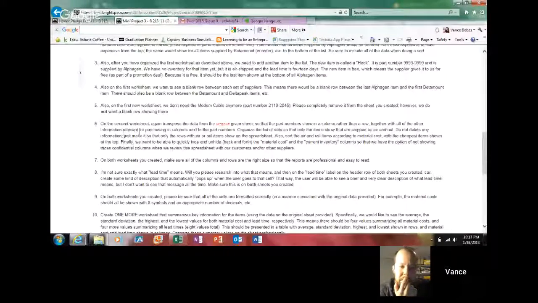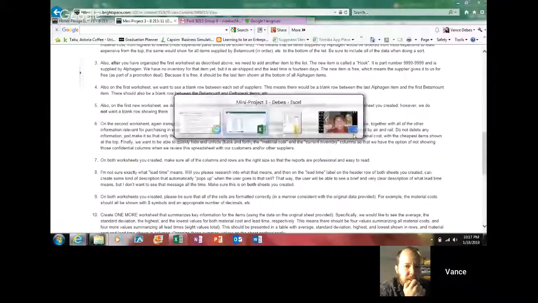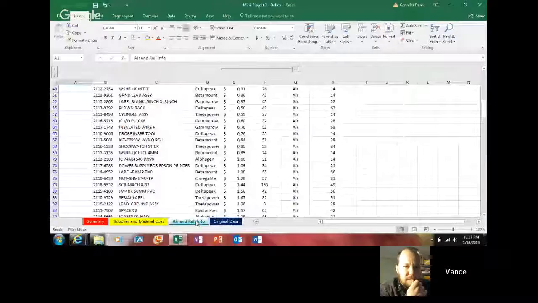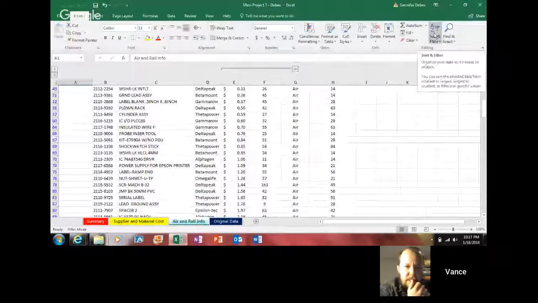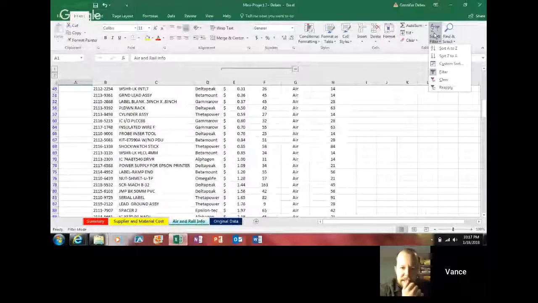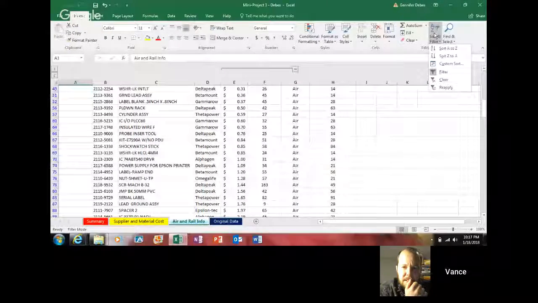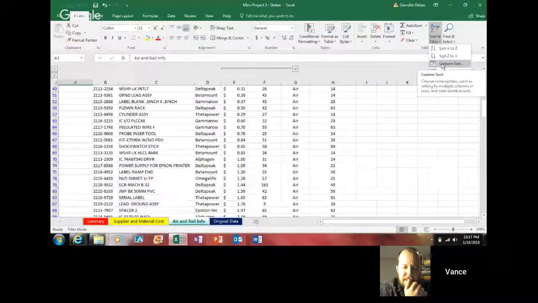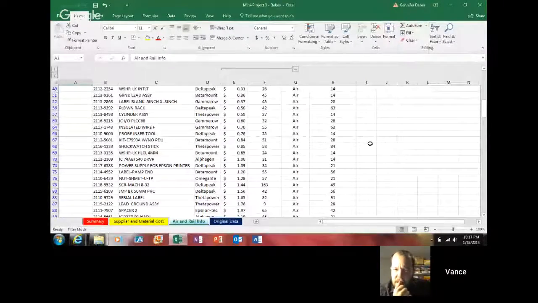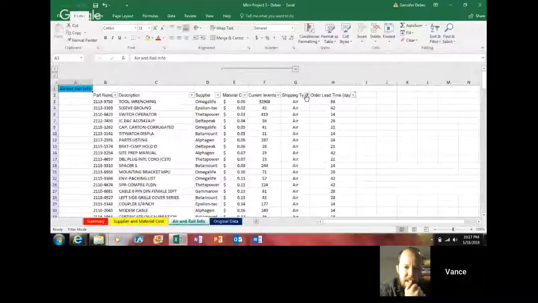Cool. On the second worksheet, transpose it again. Get your margins all set up. Organize the data so that it's just showing the ship by air and rail, right? So if we go to air and rail, remember how you do sort and filter, right? And then you go down to custom sort, I believe it is.